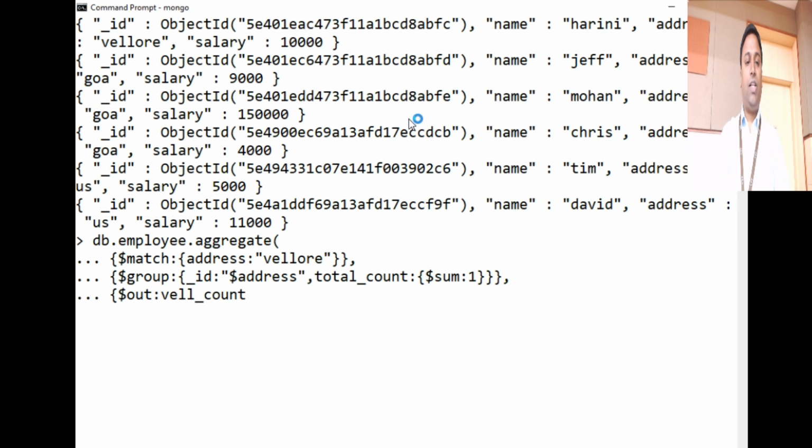I'll give this collection the name VelloreCount. Okay. Close this, close the aggregate method. So we have 3 stages. Let's see whether we are getting the output here. Okay, it has written to the collection.